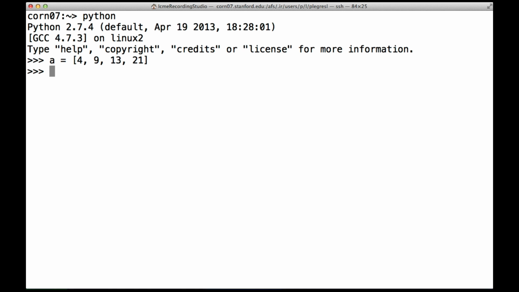So for example, I might want to know if the number 9 is present in my list. So that's true, 9 is in my list. For comparison purposes, 7 is not in my list, so I can always test membership of items in a list.